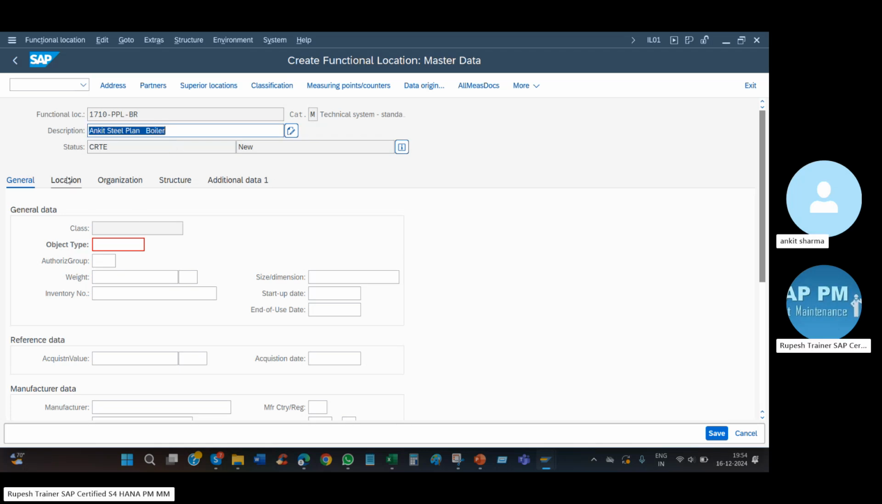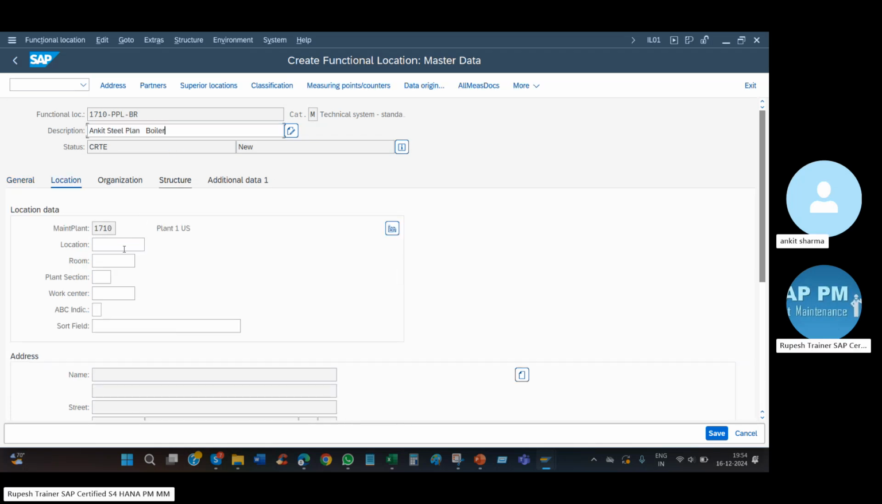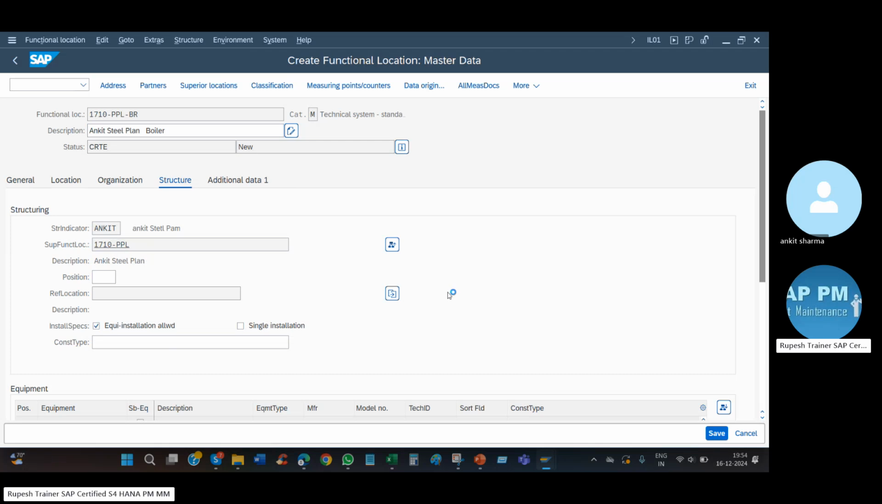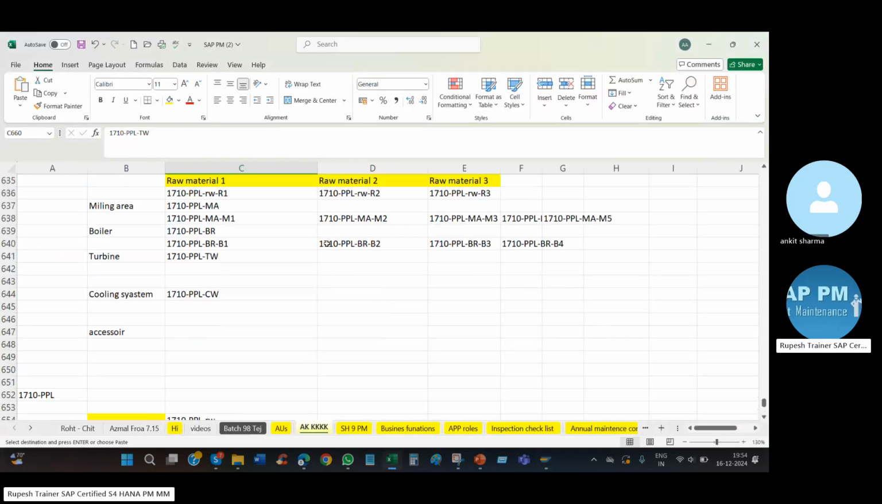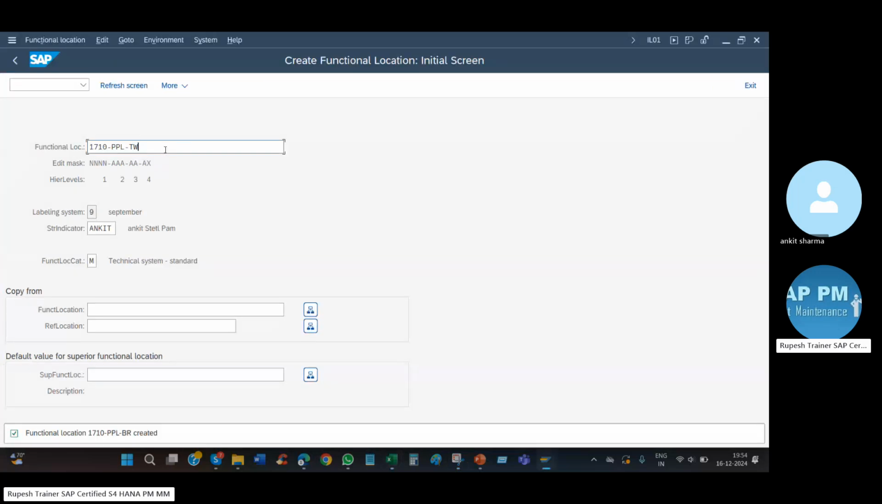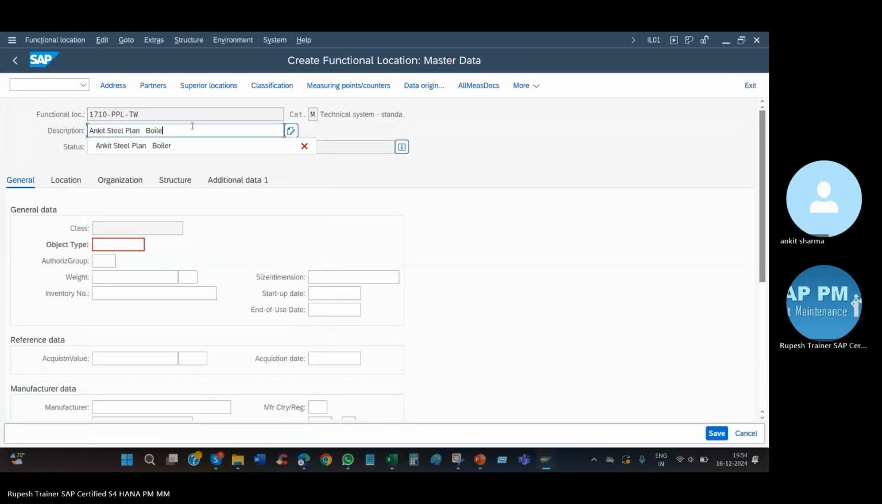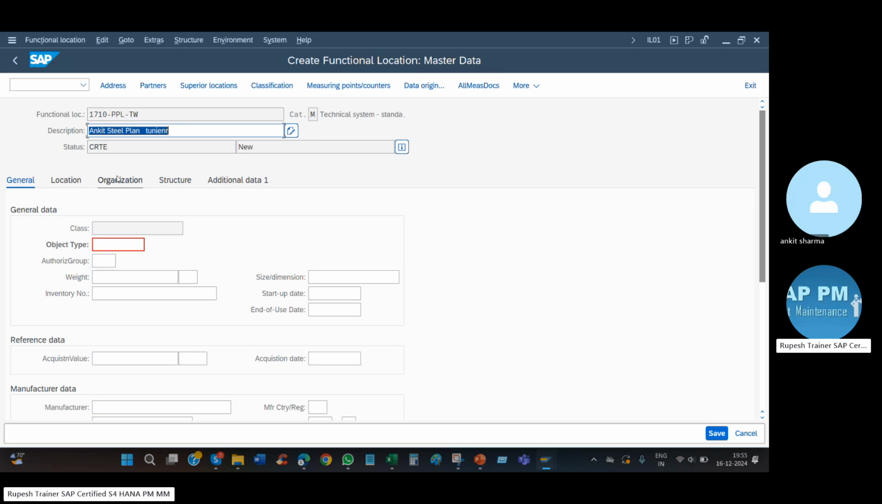Boiler. Okay. Maintenance plan, structure. Save it. Then what is this? I don't know. TW turbine. Okay, enter turbine. Turbine.